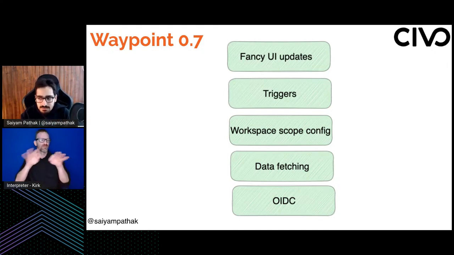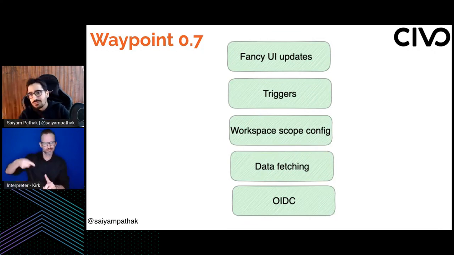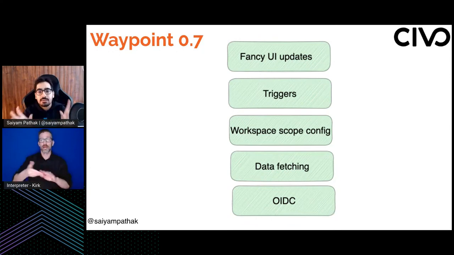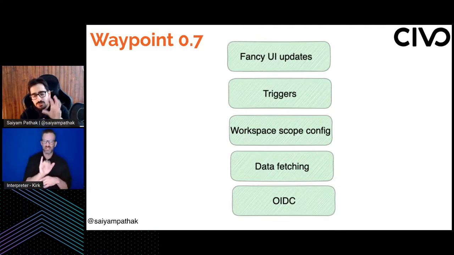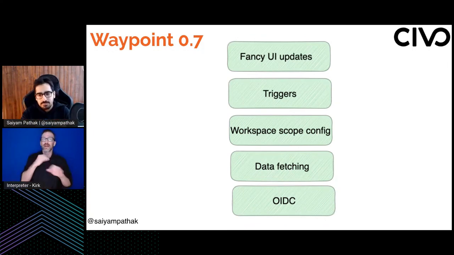You have triggers. Triggers make it easy to execute a Waypoint operation when you talk about a CI pipeline. So you can configure a trigger. Right now it's only gRPC, but in future it will be HTTP as well. And it is project scoped, so you'll be having triggers without having any Waypoint library or Waypoint clients in your CI systems. You will be able to trigger those directly using gRPC curl and those requests.